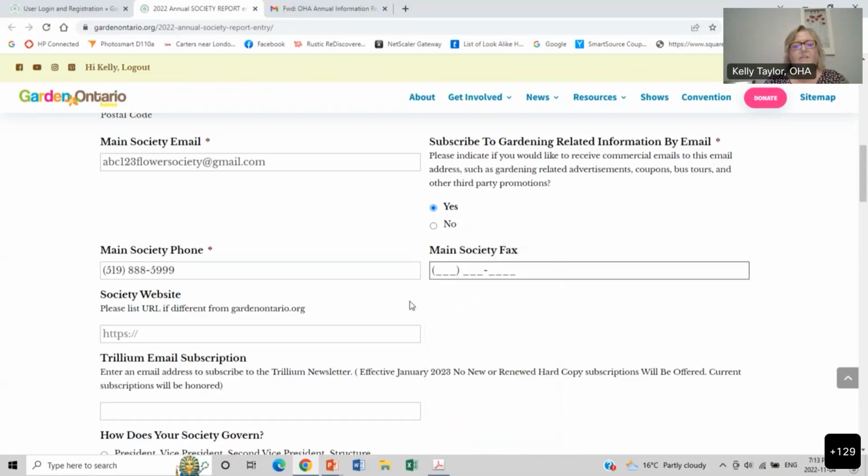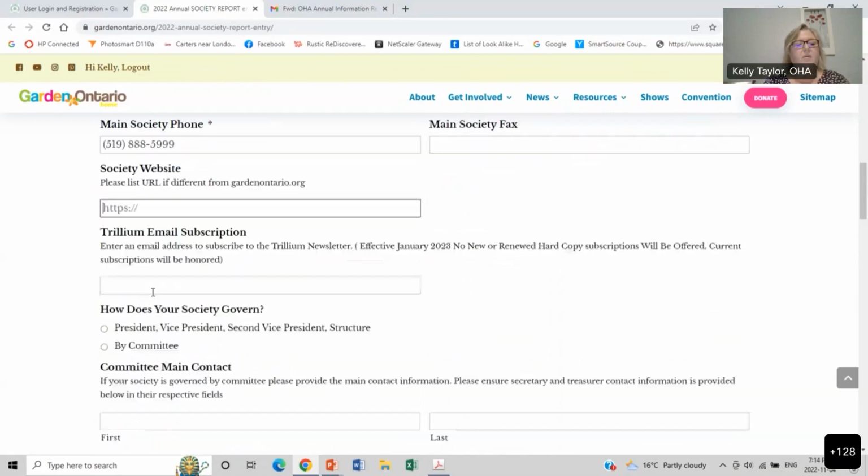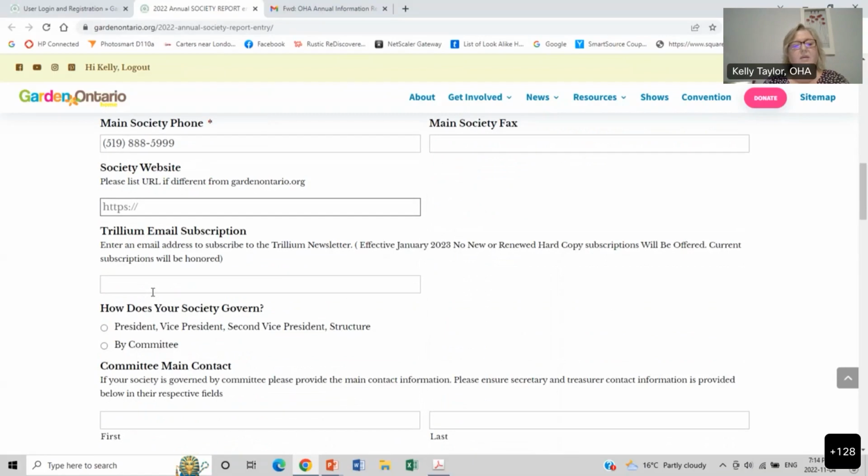So your main society fax, if you don't have a fax, most societies don't today, you don't need to put anything in there. For the society website, please use your URL if different from Garden Ontario. Some societies have a unique society website outside of the Garden Ontario page for whatever reason, and this is where you would put that in case we need to find it.